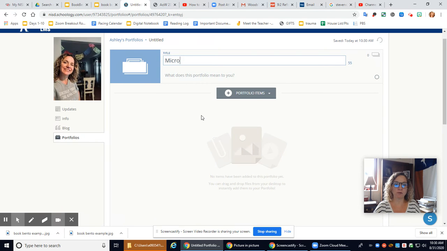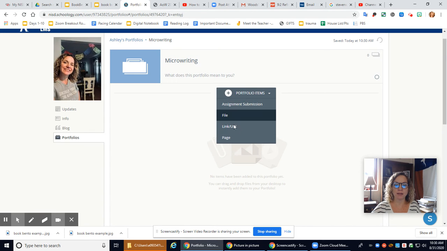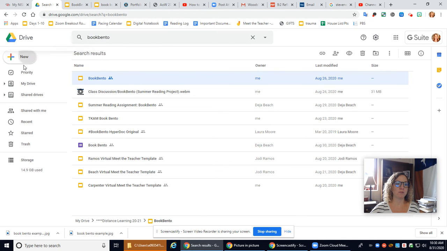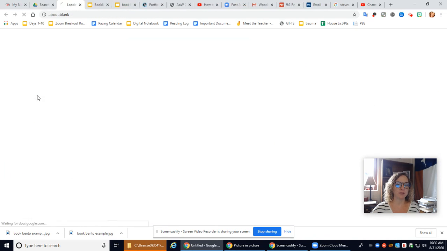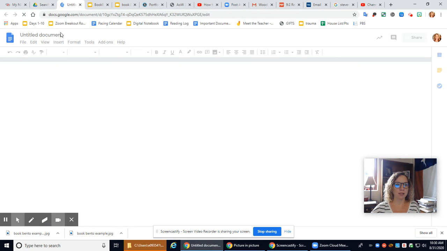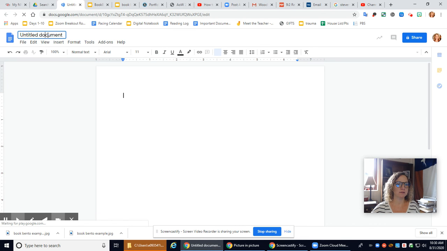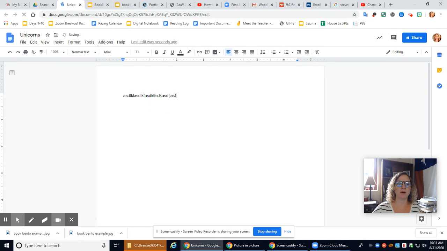One is going to be micro writing, and whenever you create your writing in here, you can add the page. If you like working in Google Drive, you can also do that. So say I want to write about, let's make a new document, and I'm going to call it unicorns just for fun. Okay, unicorns, and then blah, blah, blah. I'm not going to type it right now. But so there's that.